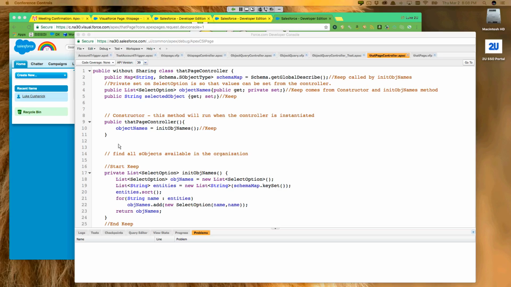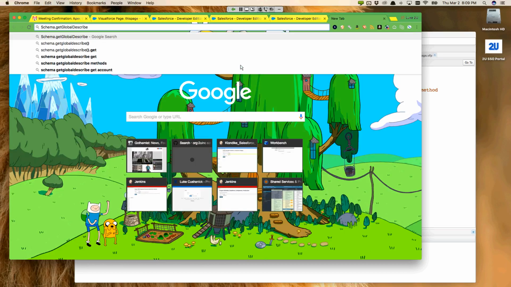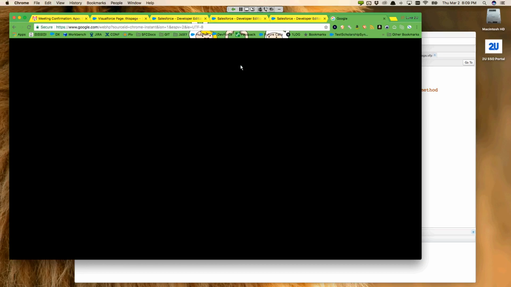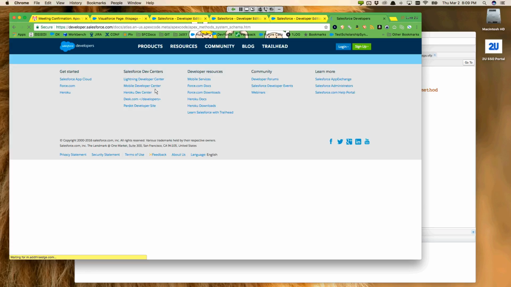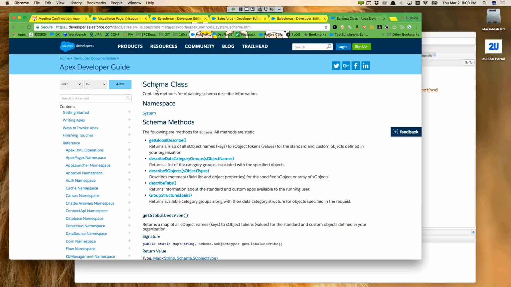And in our wrap up, I want to take a look at some of the things we glossed over, particularly this schema get global describe. So let's go ahead and Google this, because we said that we figured out this is not something we wrote. And when we do a Google on it, it shows us that it does in fact come from the provided library, the schema class. And we can see that get global describe method, so I'll click through to that.